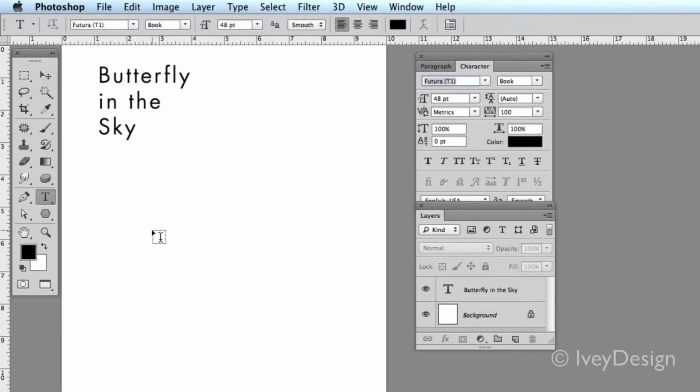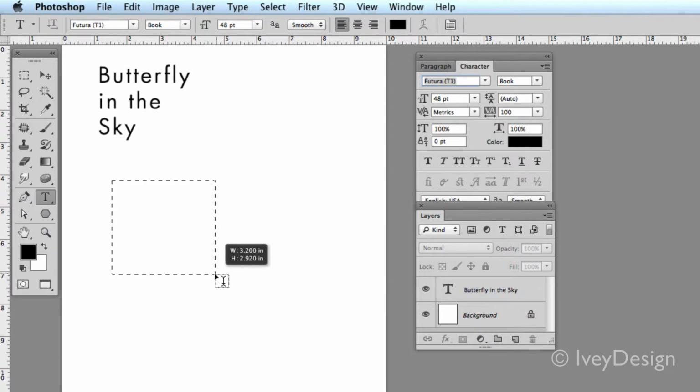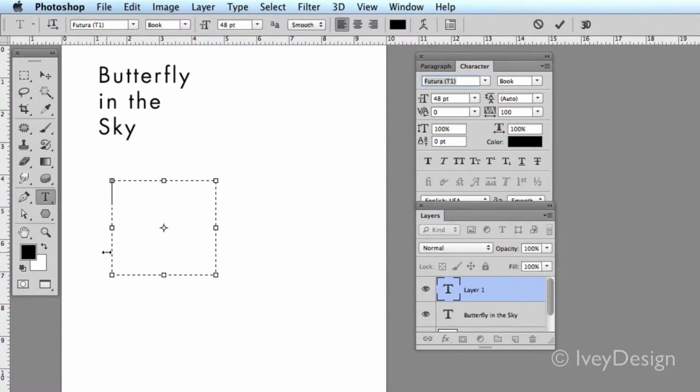The other type of or style of type is called area type. Instead of clicking once, I can click and drag. This will give me a marquee, and when I let go, it gives me a text box to type into. So if I was to type the same thing, notice that my text stays within the text box. I didn't have to press return in order to bring it to another line.